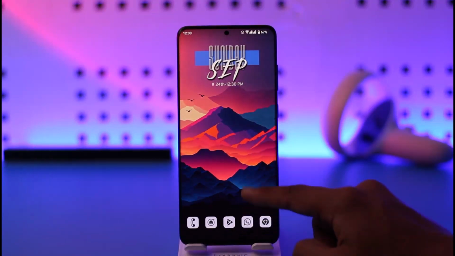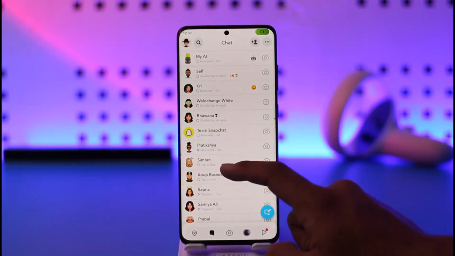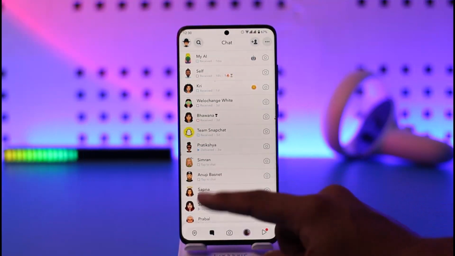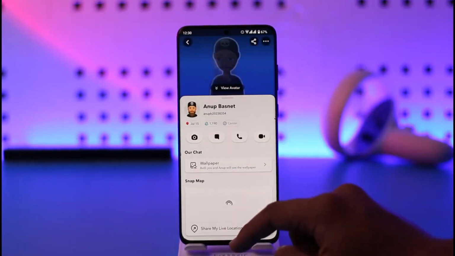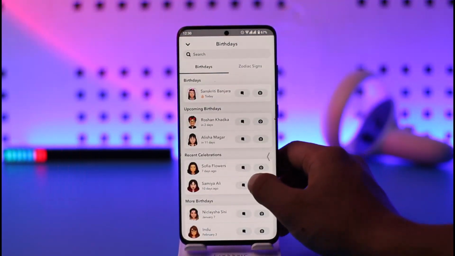For this, all you have to do is open up the Snapchat application here, come to the chat page, and then navigate to the person whose birthday you want to view. Once you navigate to that person, navigate to the profile page, and you should be able to see their birthday over here if they have enabled it.